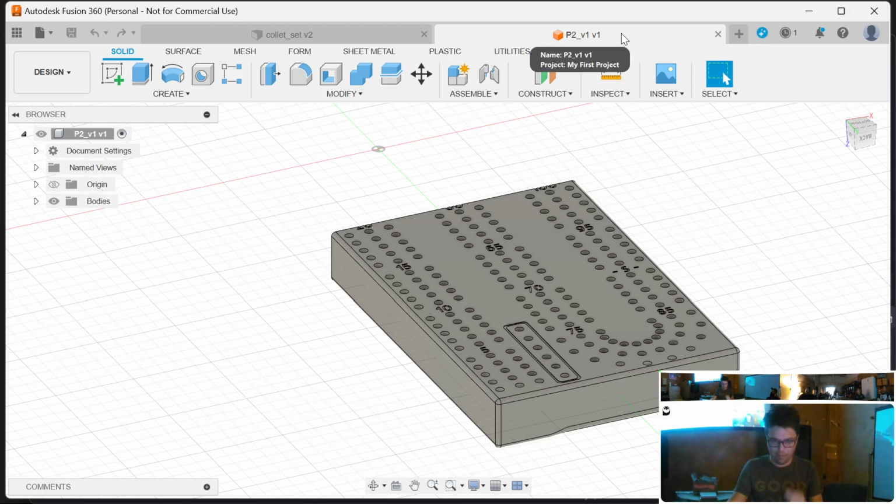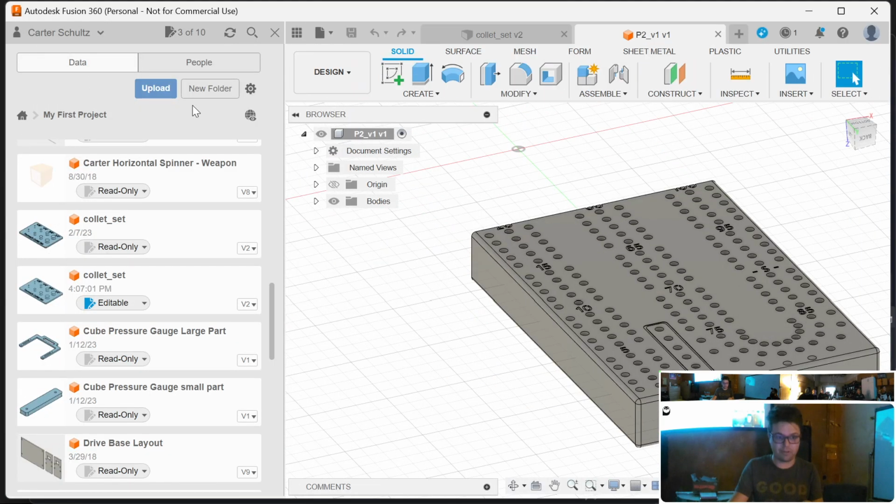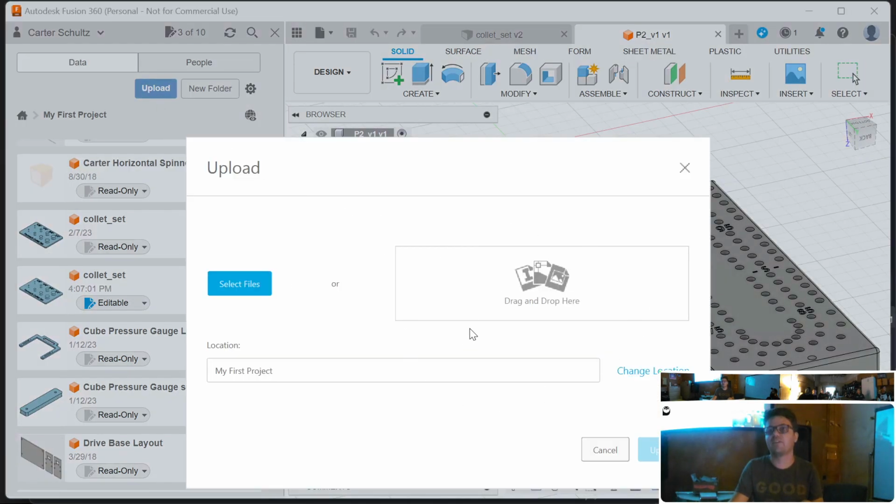What I do whenever I open a part in Fusion 360, first off, my actual workflow is I do upload, and I upload a part that I grabbed from the actual program I designed the part in, which is what I use for that, Onshape.